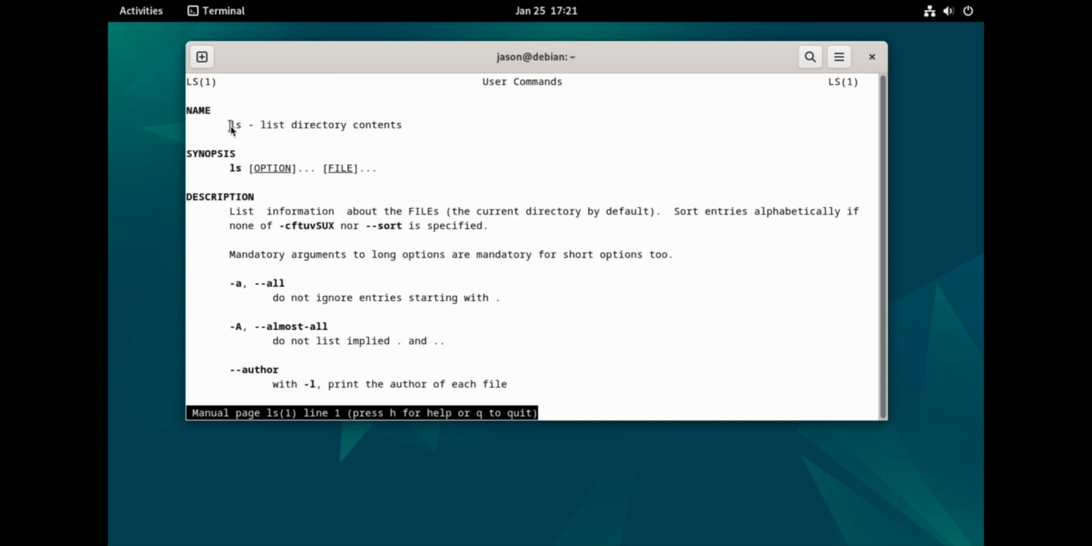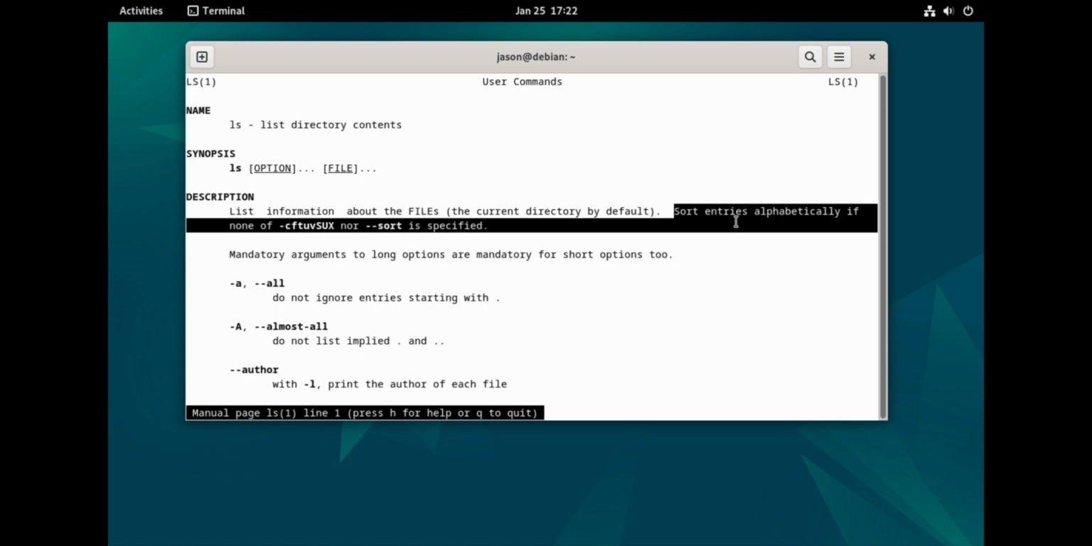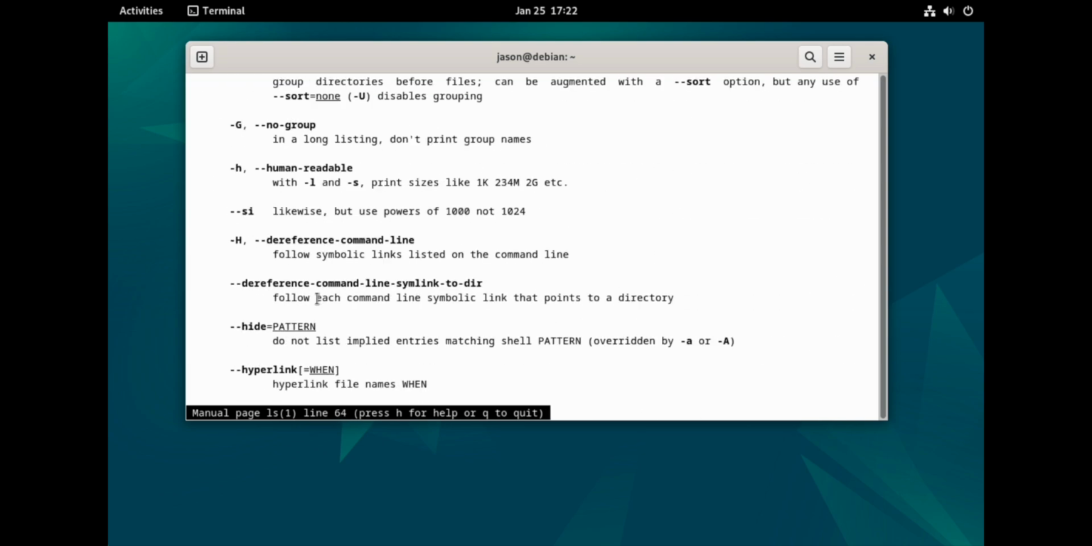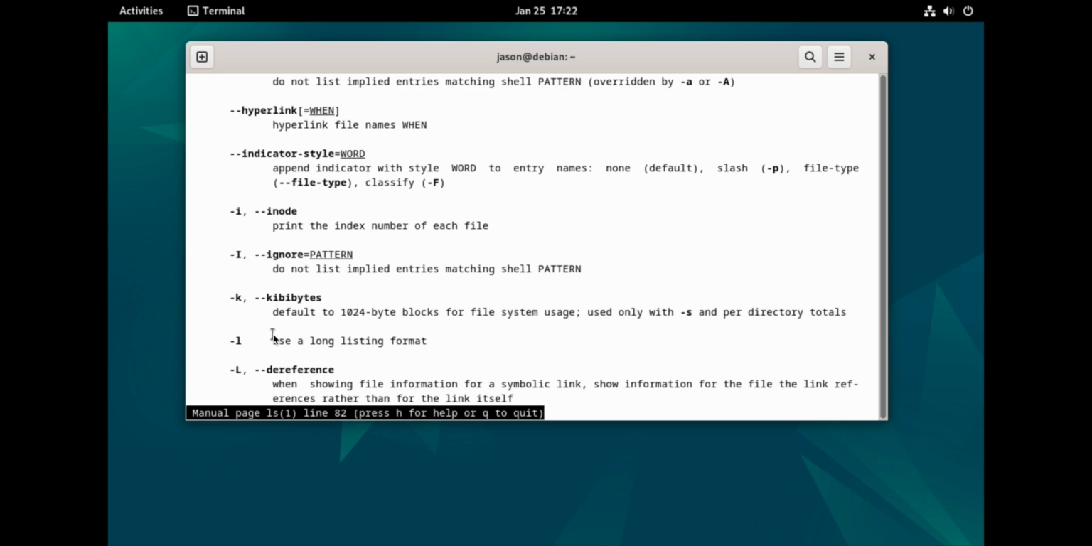And then we can see that the name of it is ls. And then here's a very succinct summary of what it does: list directory contents. And here's a more, I'm going to say, precise or long-winded description. It lists information about the files, the current directory by default. List entries alphabetically if none of these flags or switches are specified, or sort is specified. So we have -A for all, and then we have, for example, -L for long listing format.